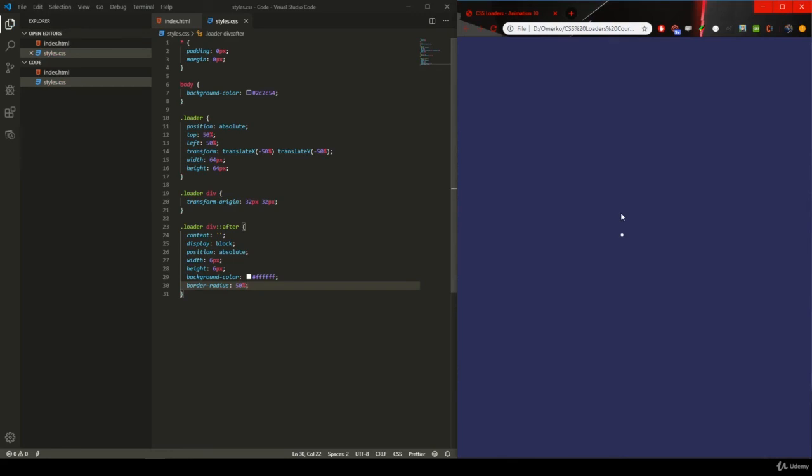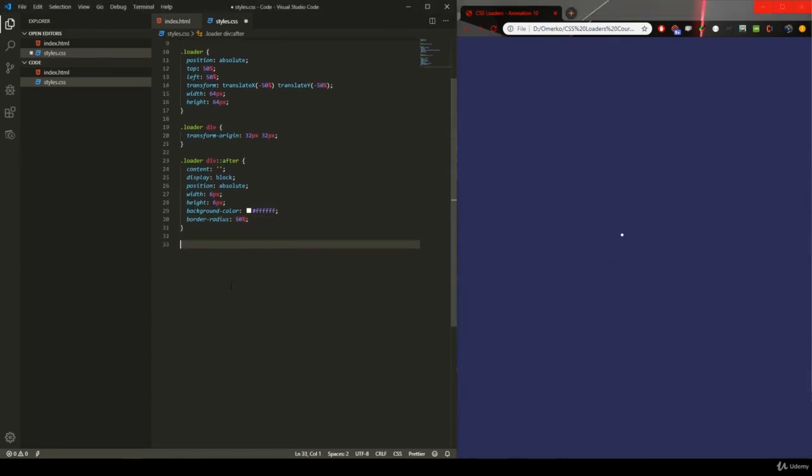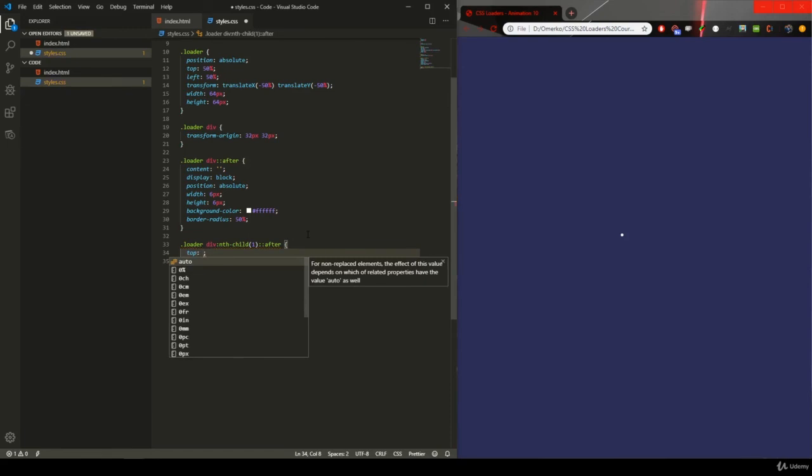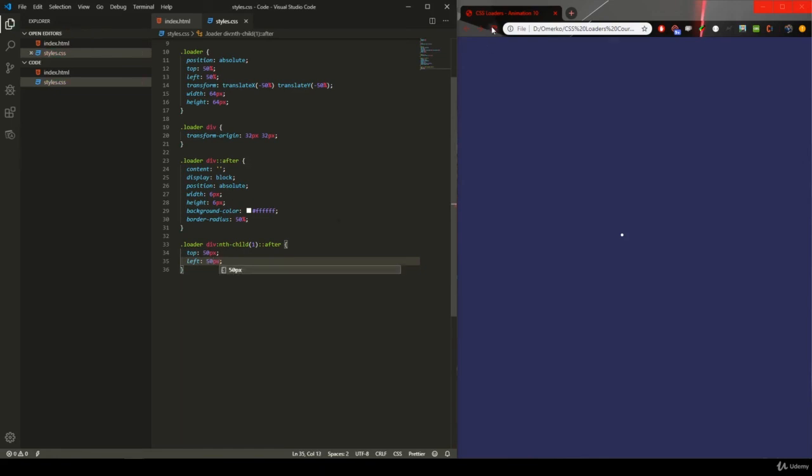So now starts the boringly interesting part. We must move each of those balls around to create at least kind of a circle, right? So I will grab the loader, then div, and div with nth-child of 1, and after. So what will I do for this? As the whole element is already absolute position, we can move it by top. I will move this to 50 pixel and also left by 50 pixel. So to refresh the page, that one is moved. And now we should move each of those separately to create a circle here, at least around the rounded corner.